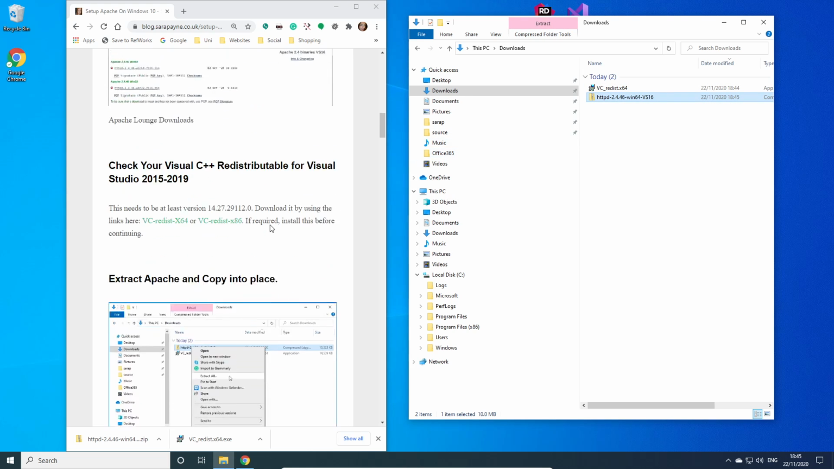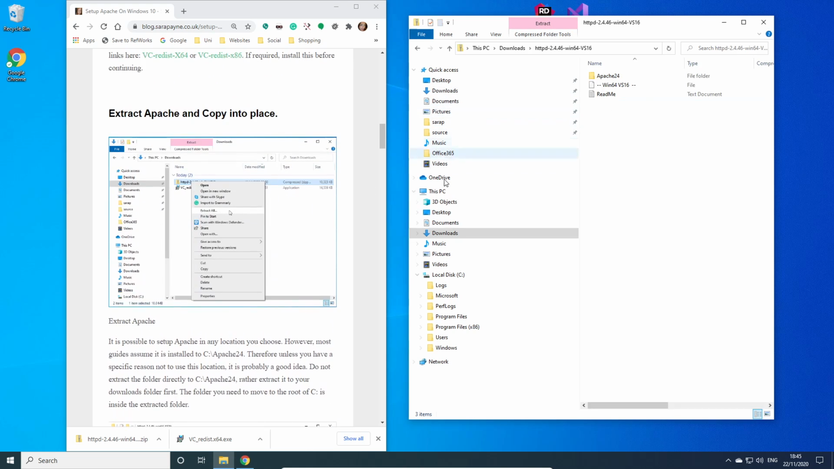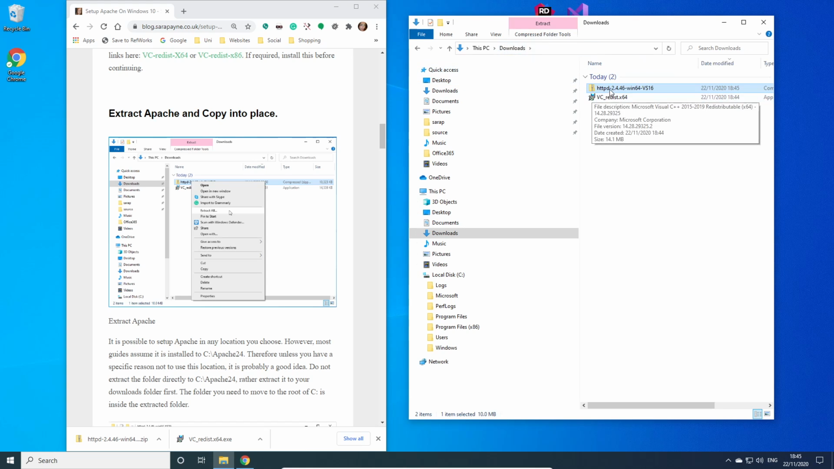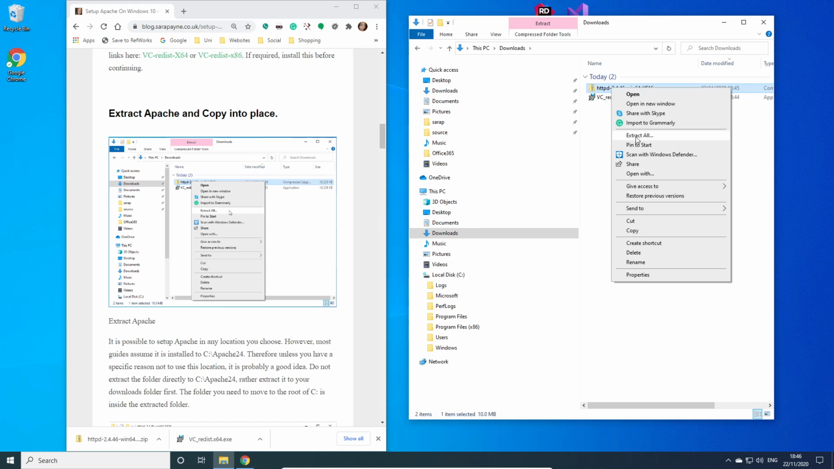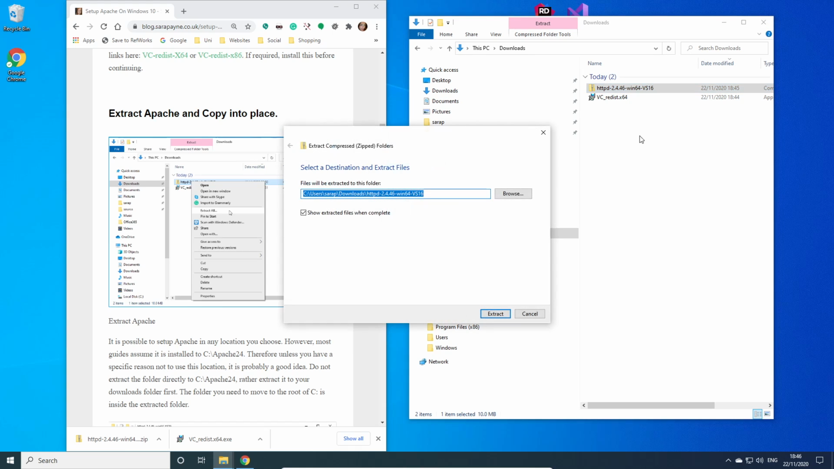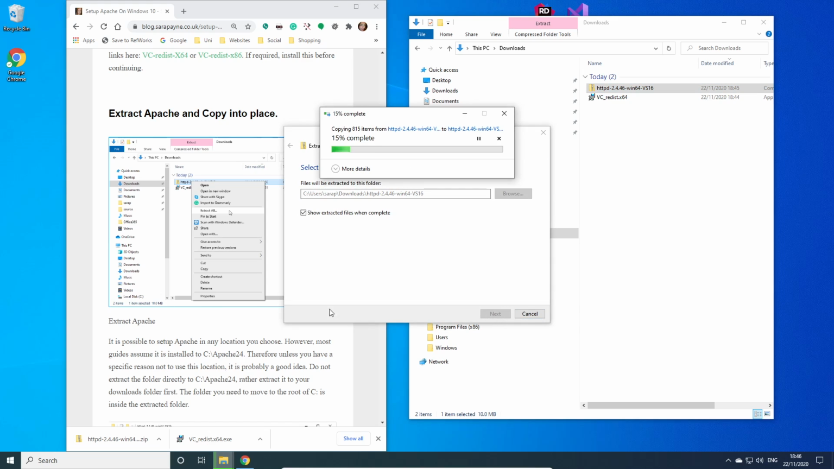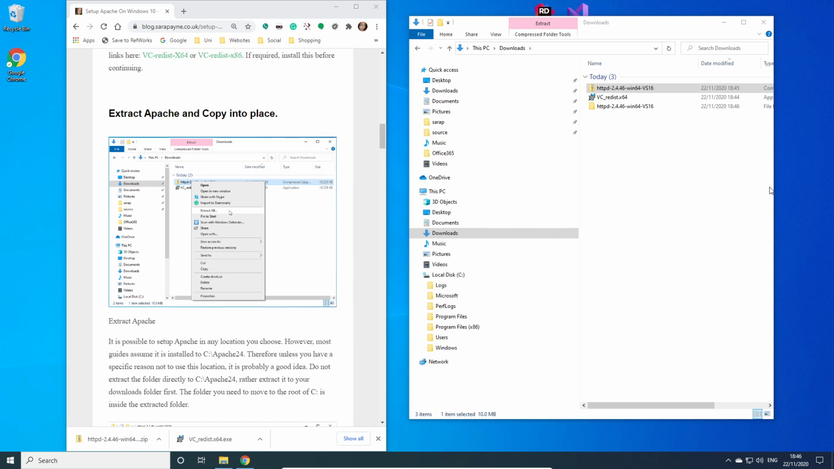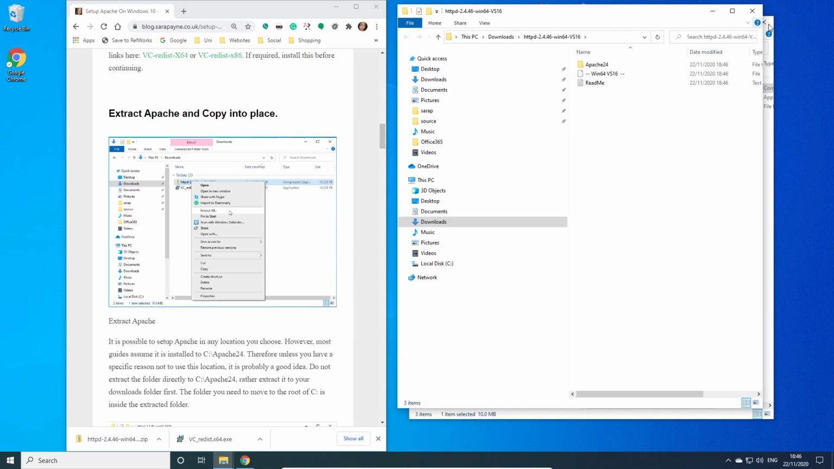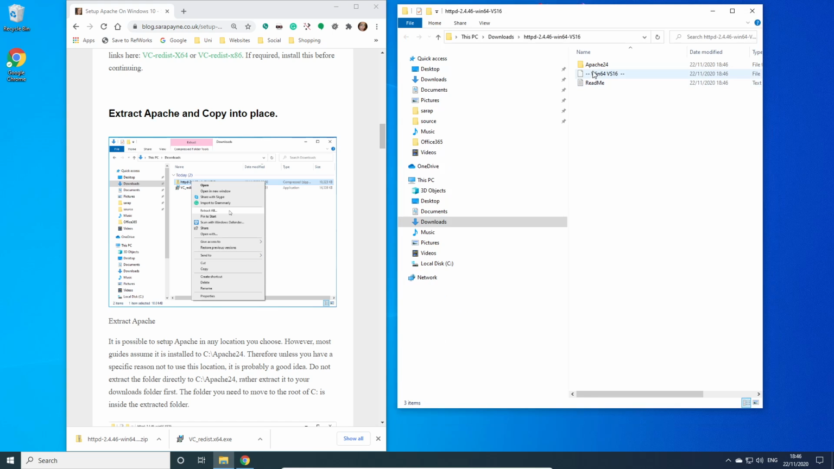The next stage is to extract the Apache folder. So we right click and extract. Once the folder's extracted, we need this folder that comes inside of it.